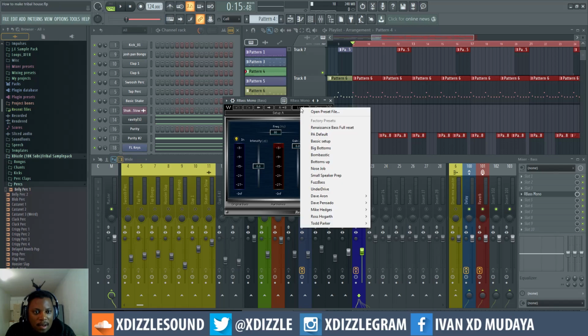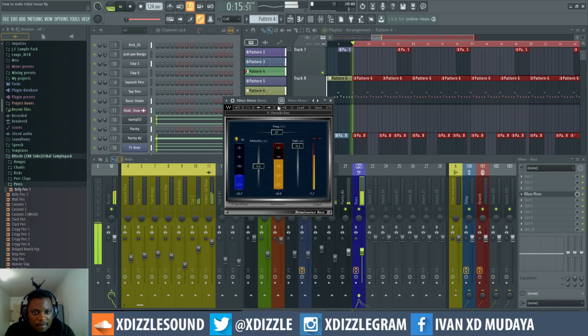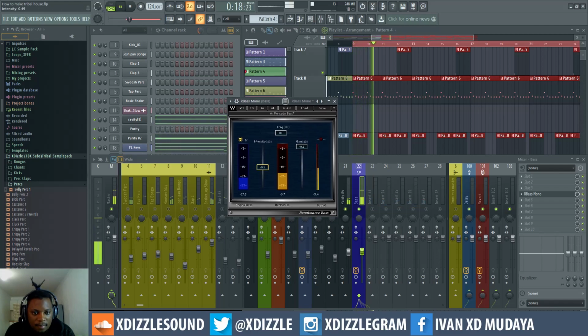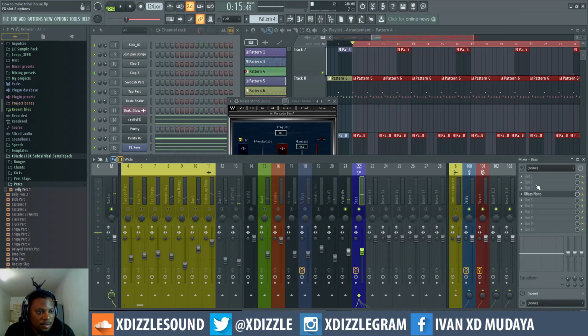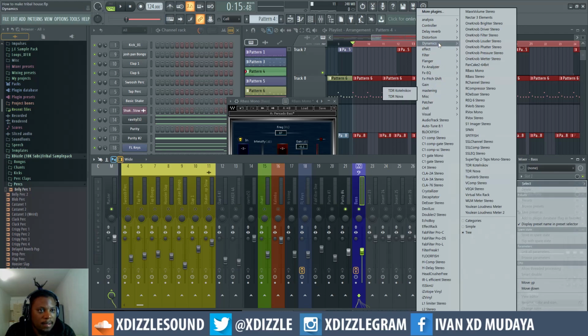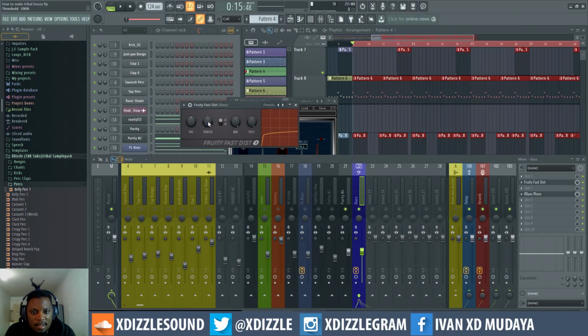It adds a lot of nice low end, like really heavy rumble into your bass. So I can pick maybe something here by Dave Pensado bass. Just lower the intensity. And then what I'm gonna do is, before this, I'm gonna add a little bit of distortion. I'll just add a little bit of Fast Dist and just lower the threshold a little bit so that it's not too much. Just add a little bit of body to this.